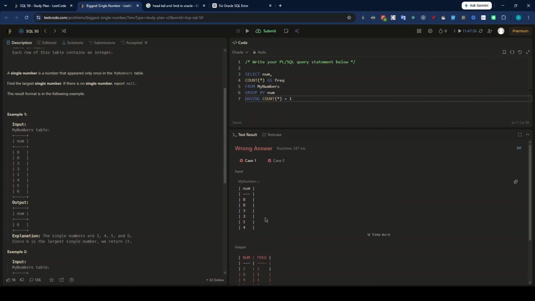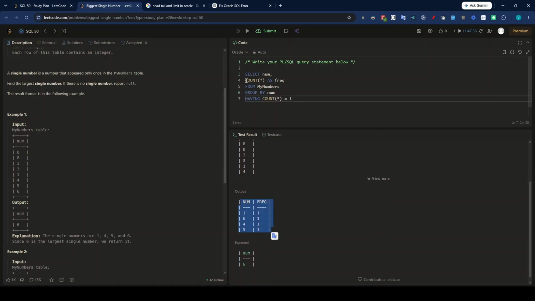Now after this, guys, we have all these numbers. So what I will do is I'll just comment this off. I do not need this, I don't need the count column. I just need the number. So out of these four numbers, I need to pick the largest one.